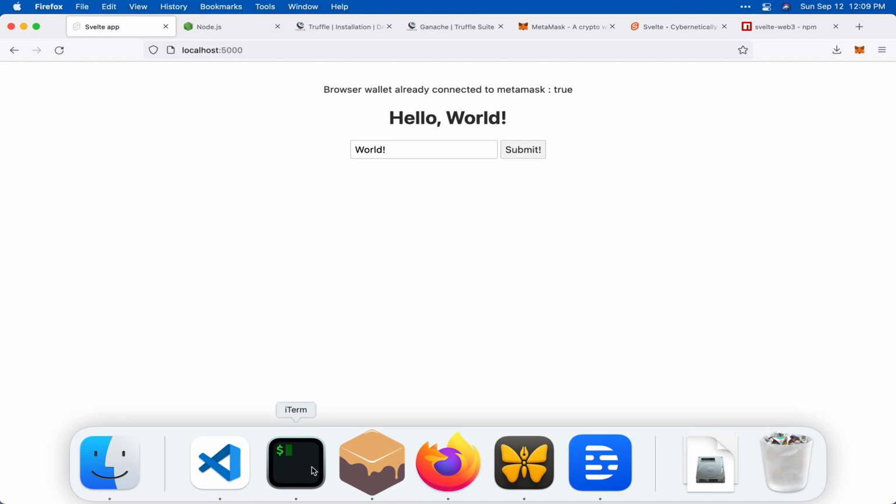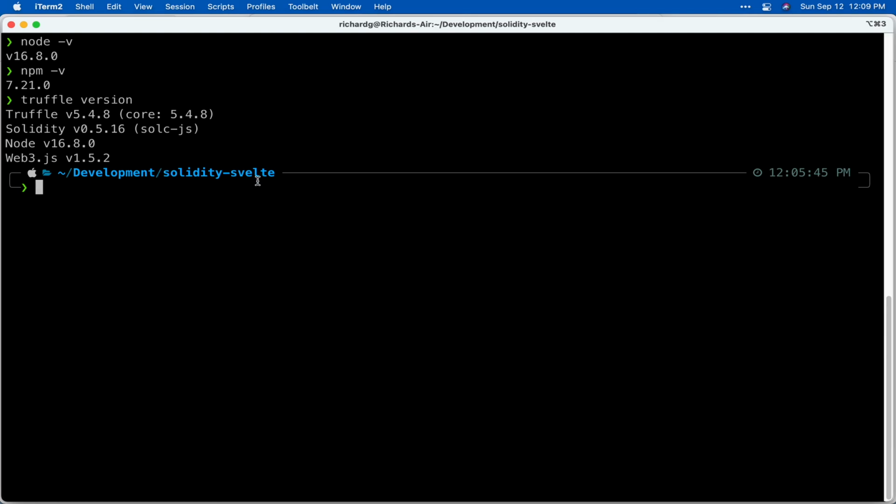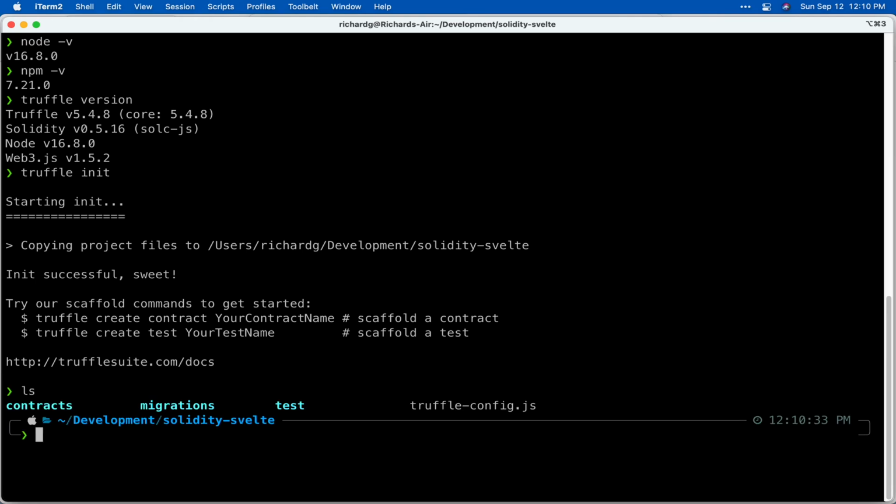The first thing that we're going to do is create a directory for all of our work to live in. I went ahead and set one up, called it Solidity Svelte. I know, it's an amazing name. And then from there, we will need to initialize the truffle config. The best way to do that is with truffle init. That'll take your current directory and create a scaffold for your truffle project.